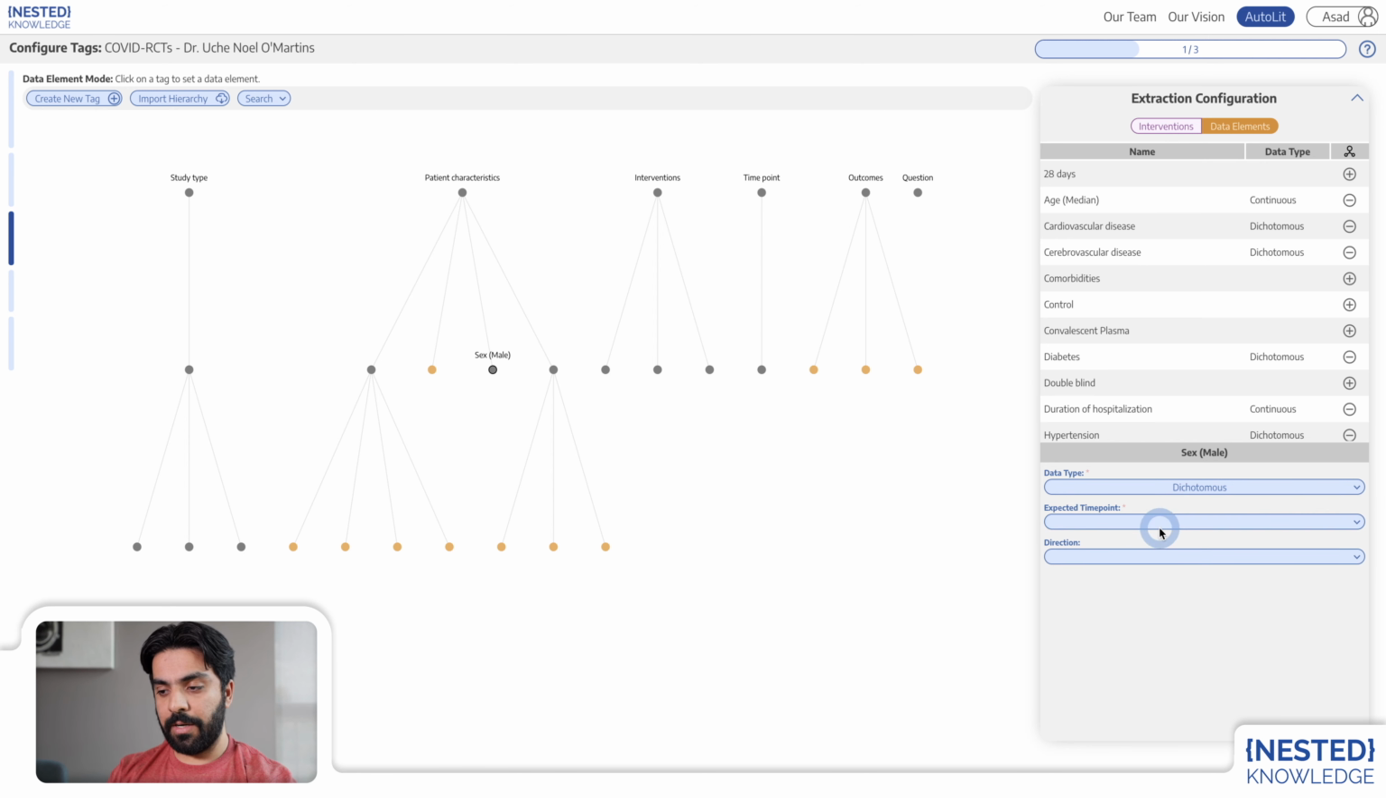Normally, these are reported as a baseline measure, so I'm going to hit baseline. Direction, there's not really a direction for that. And I'm going to click Save. And you'll see that our node here turns yellow. Once it's turned yellow, it'll confirm that that was saved as a data element. Now, of course, you can do that for all the other data elements that you see here, or any other variables you'd like to configure as a data element.